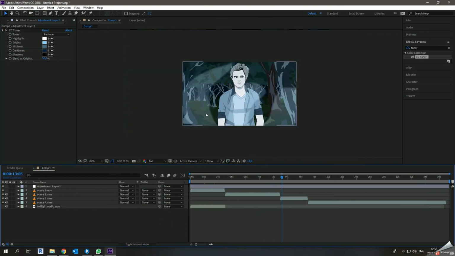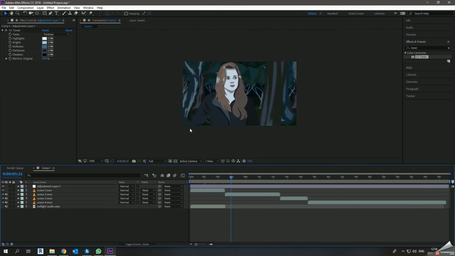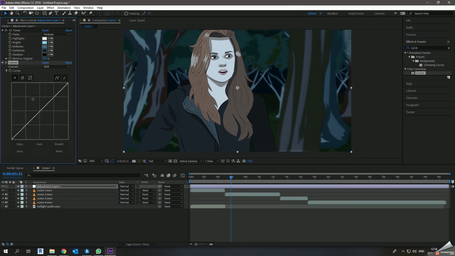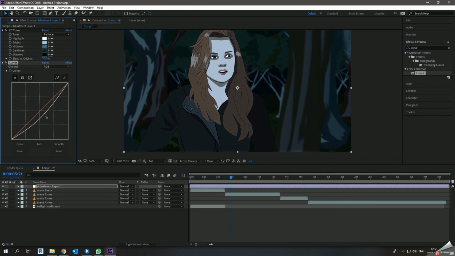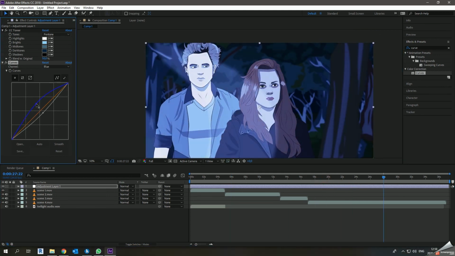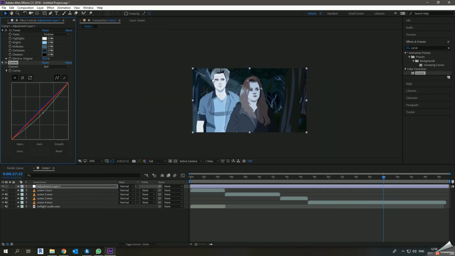Then I add levels as well, just to make it a bit darker. You don't want it to be too light. I crank up the blues and bring down the other colors a little bit, especially the reds, so we've got more blues that stand out. And that's it.